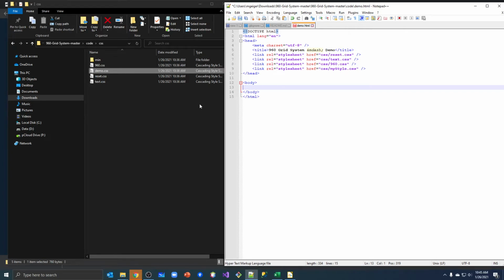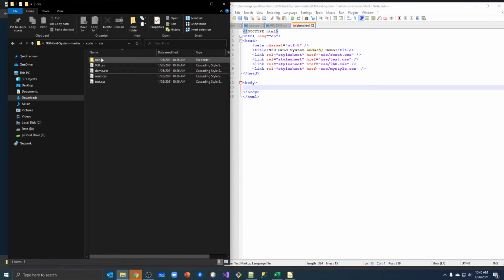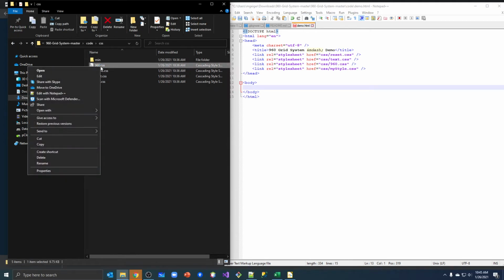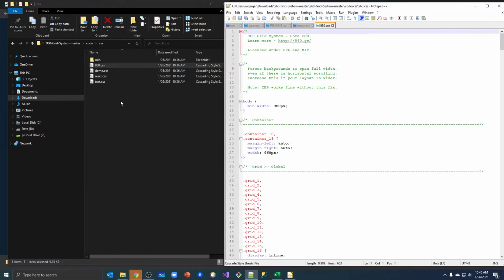I want to show you one more folder, and I'm going to stop this video, and in the next video we'll actually start some coding. There's a min folder. Actually, I'm going to show you two things. Let's open the 960 CSS file. I'm going to edit it with Notepad, and you can see what it contains.